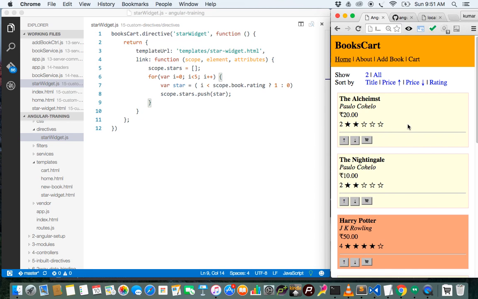So basically, whenever you create a directive, you have to comply with the basic principle of Angular, which is two-way data binding. So when the data in the controller changes, the view should update itself, and if the view changes, the data in the controller should update itself. So it is almost like ng model for stars.